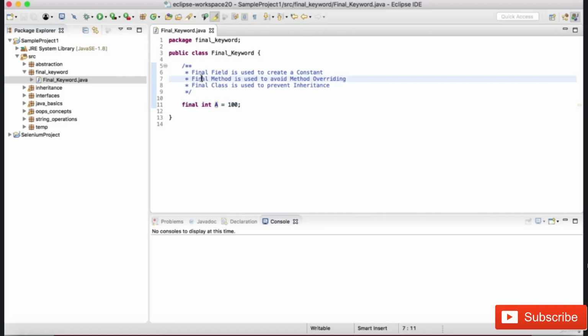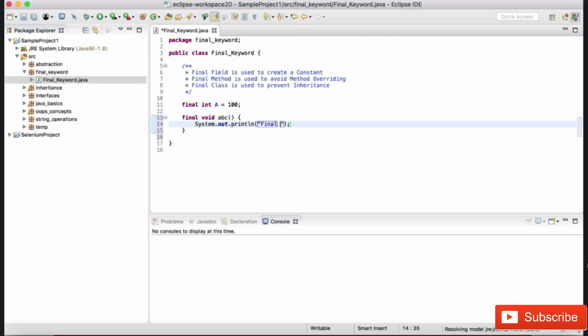Now when we add final to a method, then it avoids method overriding. In case of inheritance, my subclass can override a method, but if you add final to a method, for example, final void abc, and I'm going to add some implementation over here, final method abc.